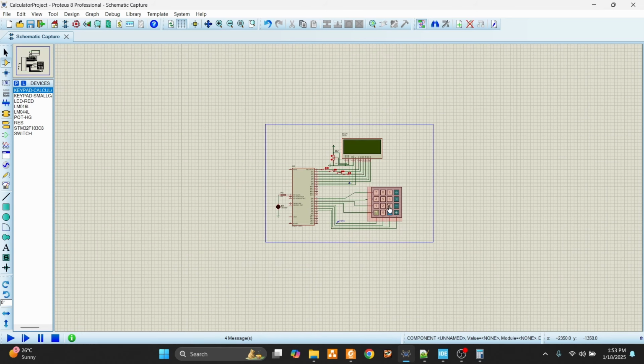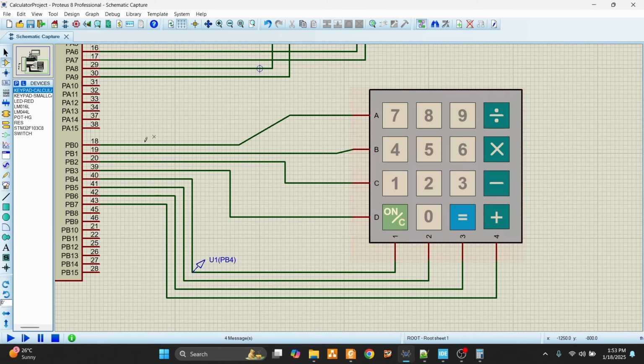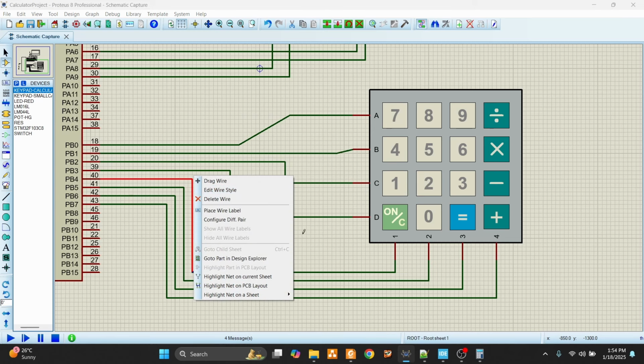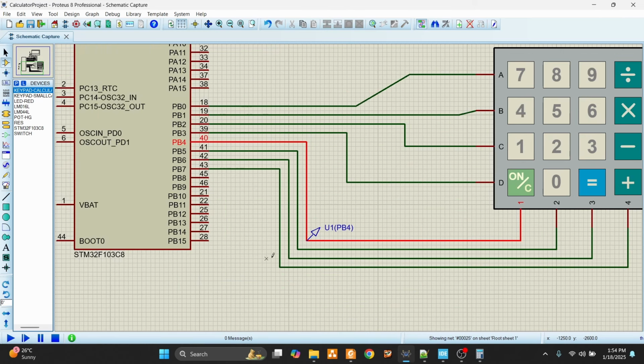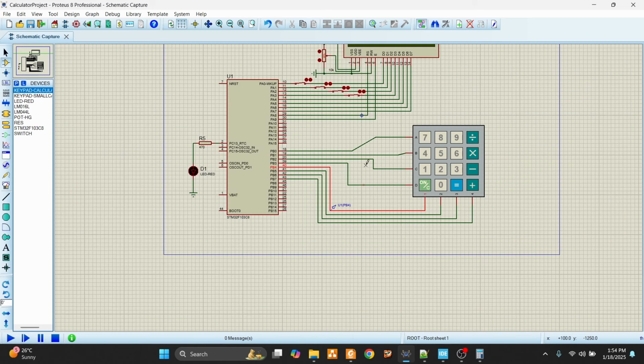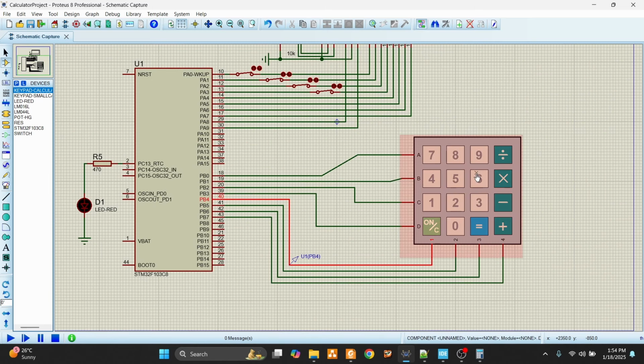Now place your keypad over here. Connect PB0 to A, PB1 to B, PB2 to C, PB3 to D, then 4, 5, 6, 7. You connect these four pins to 1, PB5 to 2, PB6 to 3, and PB7 to the 4th column. So PB0 to PB3 will be connected to rows, and PB4 to PB7 will be connected to our columns.